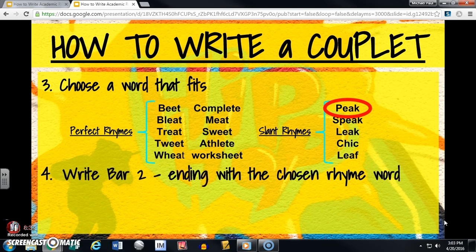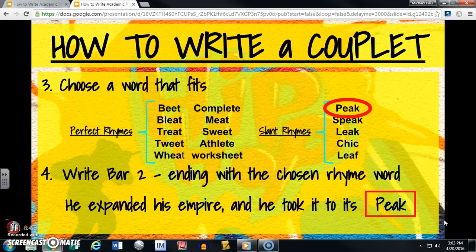Step 4, write bar number 2. Write that second line. And again, you're going to start with the rhyme word. So I'm going to write "peak" first, and it's, again, going at the end of my sentence to fall on the same beat. And then I'm going to fill in the rest of my line. He expanded his empire, and he took it to its peak.